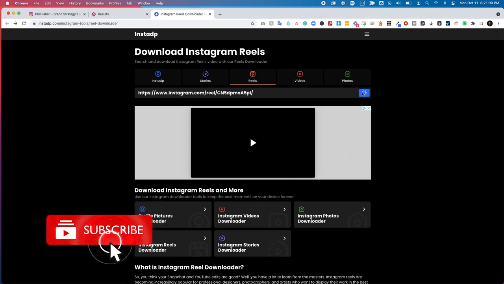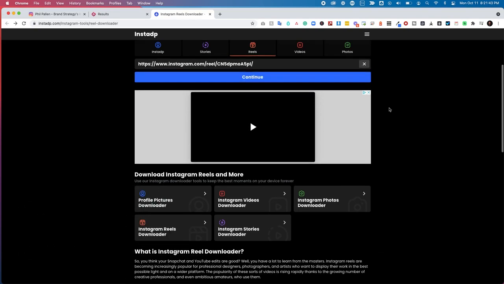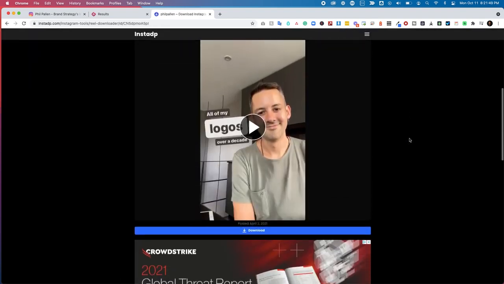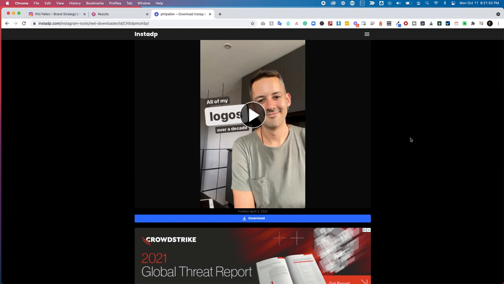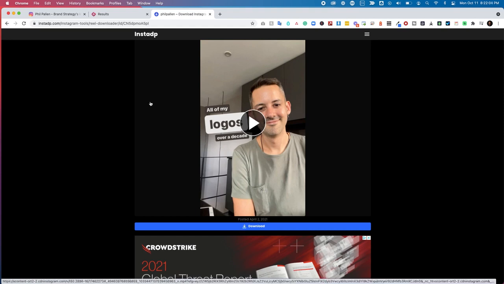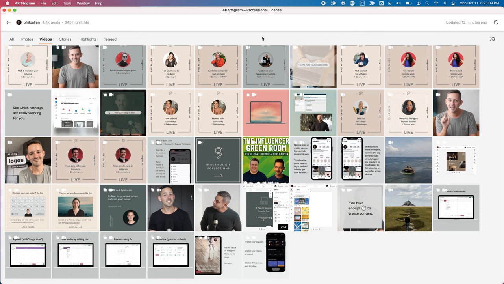So there I'm pasting the link, and we'll click go, and there you go. Let's see how well this works. Again, very quickly, this is working great. So all you're going to do is just click the download button to grab that file. And again, these are two free options, iGram.io as well as InstaDP.com. And finally, one more option that I want to show you, which is a premium offering.